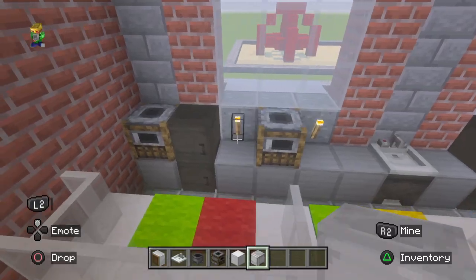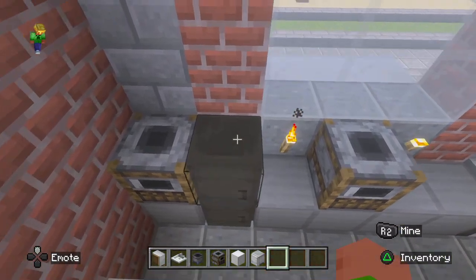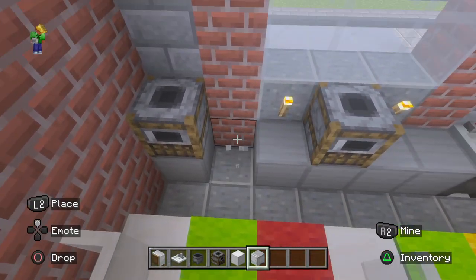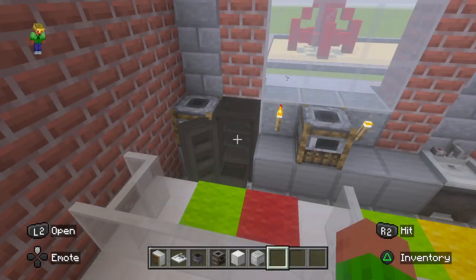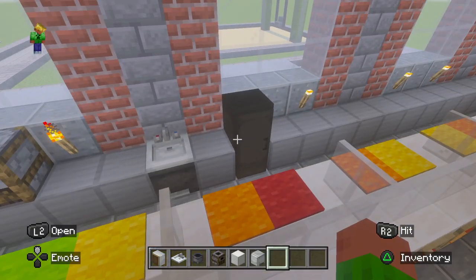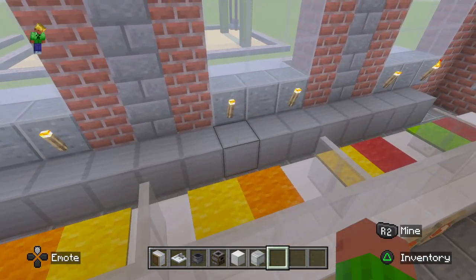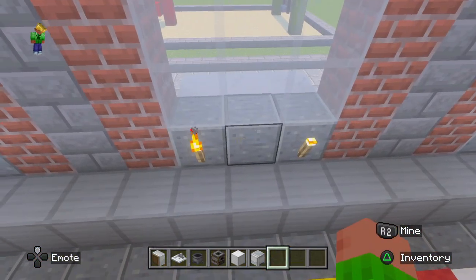Oh, that's... Oh! I figured it... Okay. I just figured something out. That's how you make a fridge. Like a bigger fridge. Okay. So now I know how to make a bigger fridge. Let's go.